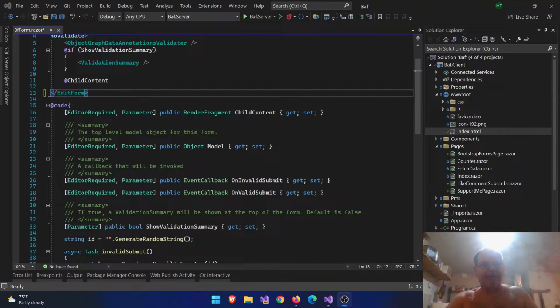Alright, so I'm an idiot part 1,000,000. I was trying to overthink it yesterday when I was doing this, the validation summary issue.